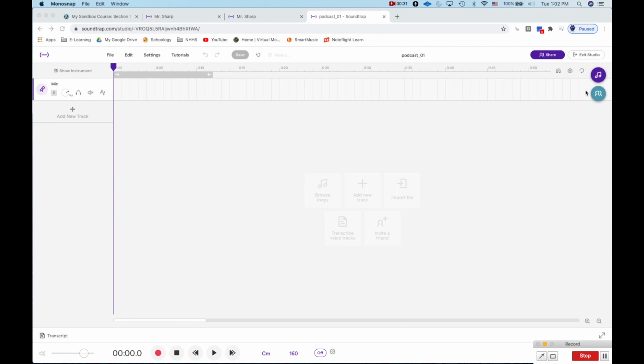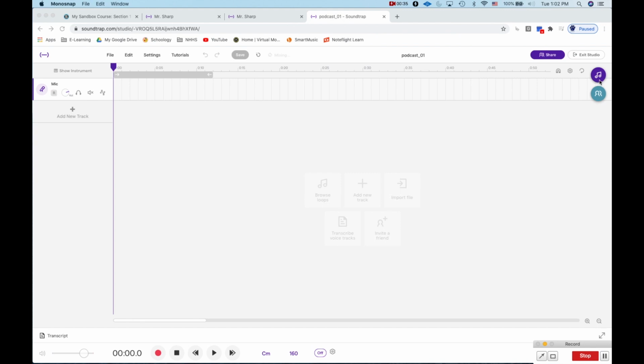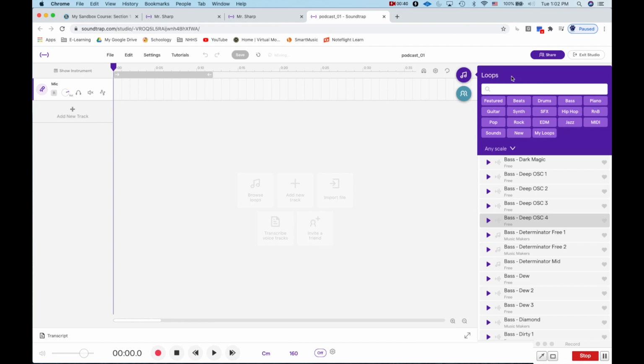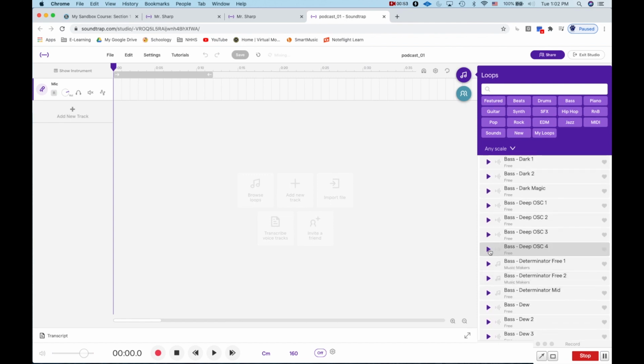So to get that music, we don't have to record anything new. We're just going to use loops from the loop library. You're going to click this little icon here, and out pops this little loop browser on the side. If there's anything written in here, you want to clear it. Right now it's blank, so I see all these different loops in here. I can audition the different loops by just hitting play.